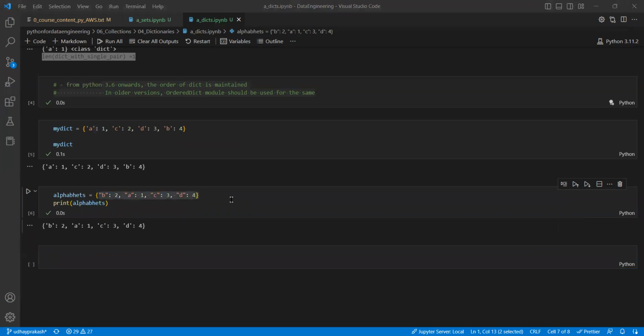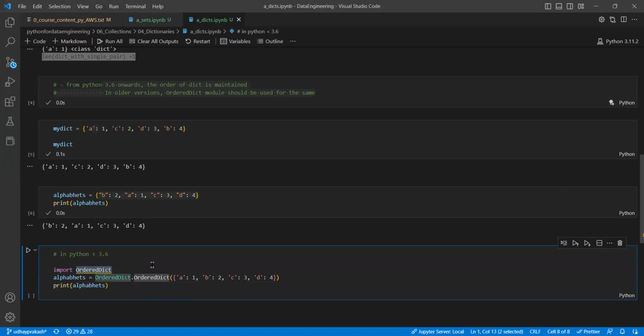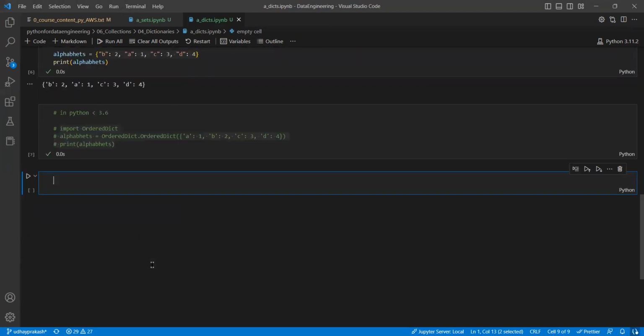If you want the order to be retained in earlier versions of Python, say less than 3.6, there is a module called OrderedDict which we need to work with. But of course, now it is no more needed, because we can do everything in the other way.